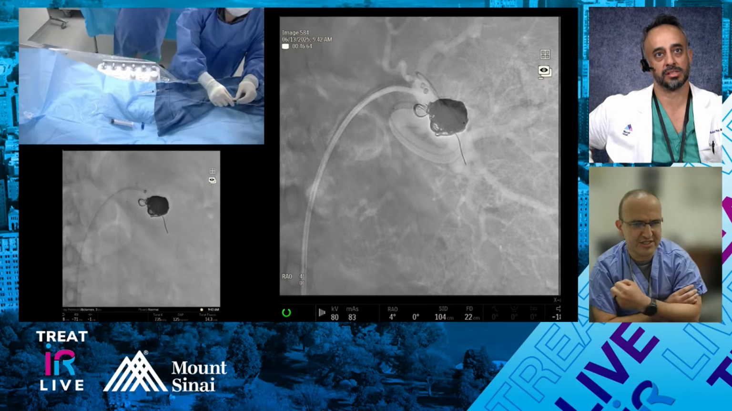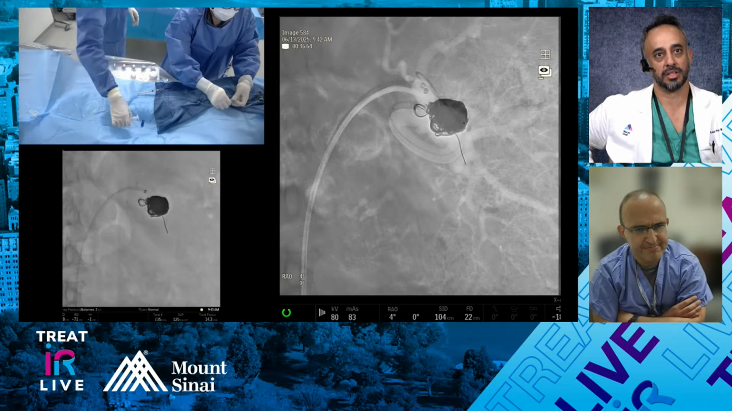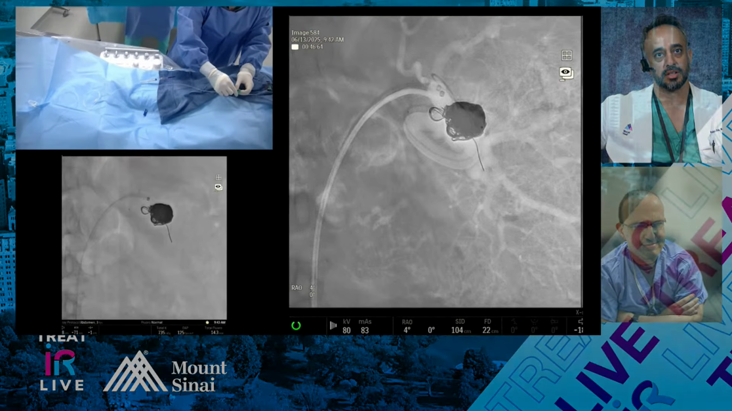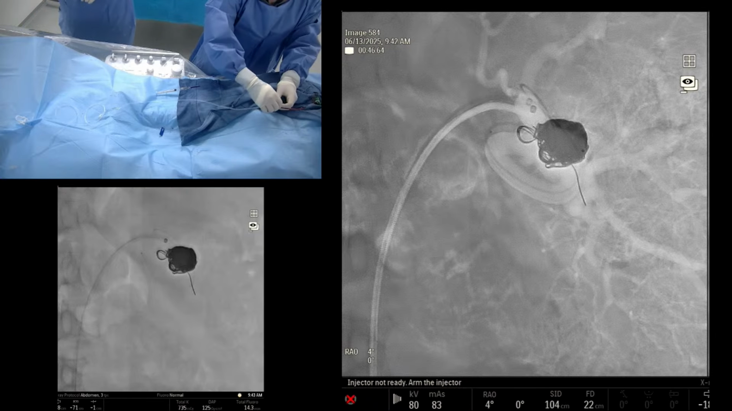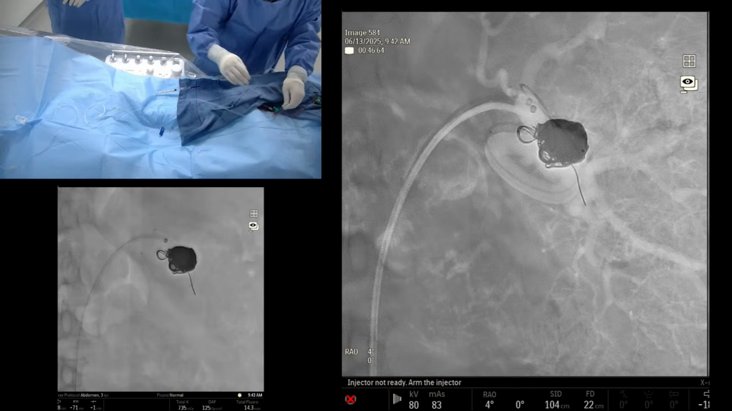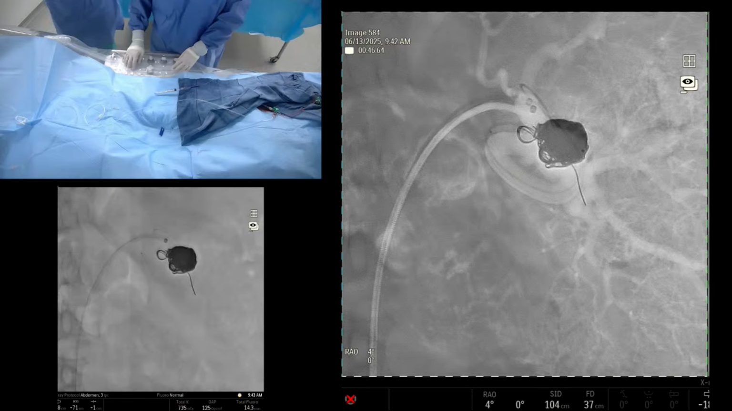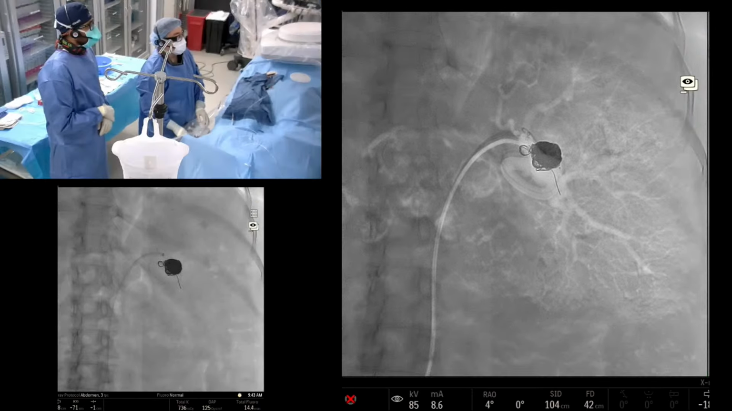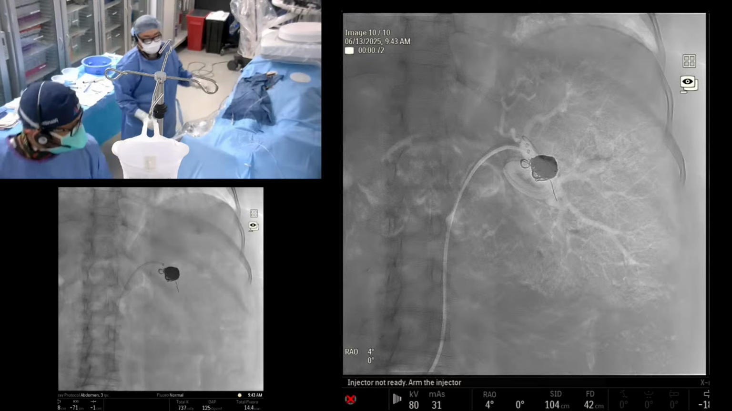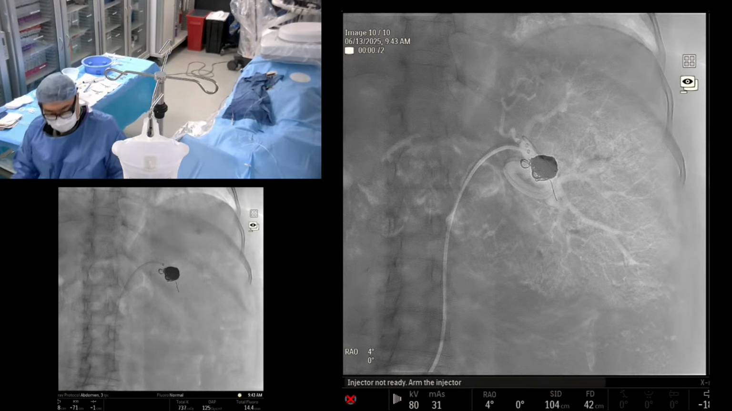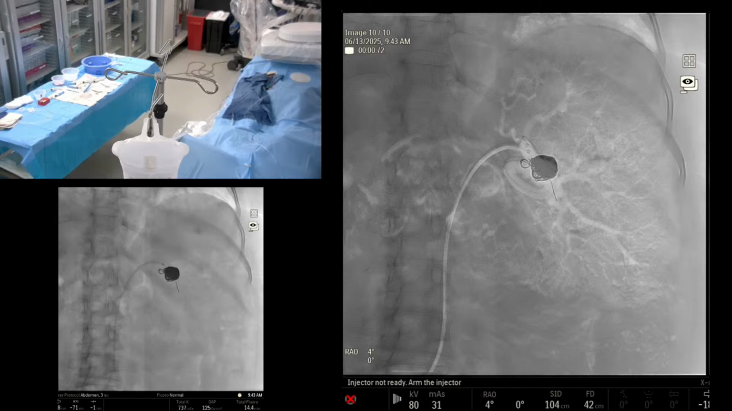Can we go forward on the injector, please? Are you going to inject the sheath or the microcatheter? I'm gonna inject the sheath. Okay. Oh, you're not Liz. Switch the anesthesiologist on us. We're gonna step out and do a run.